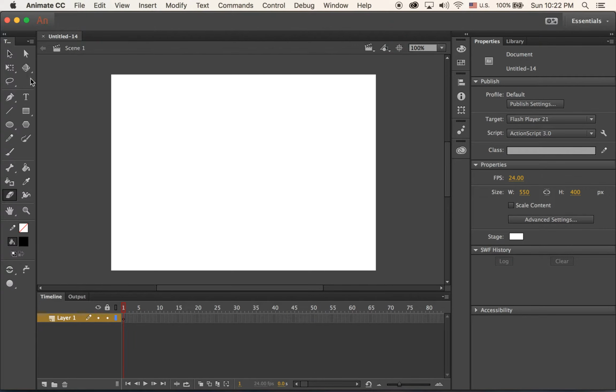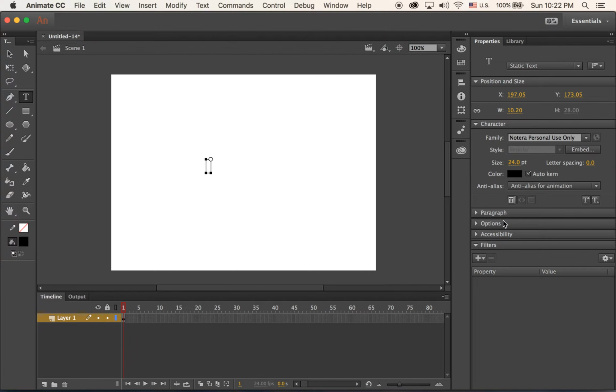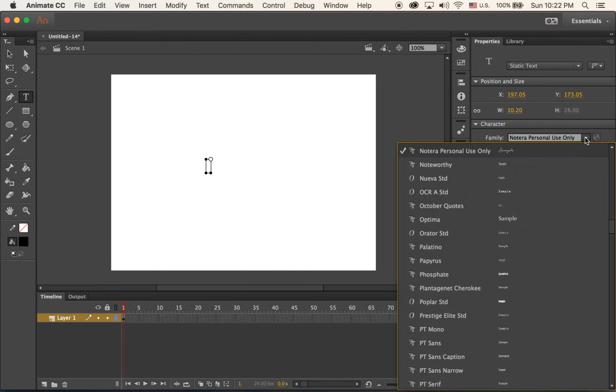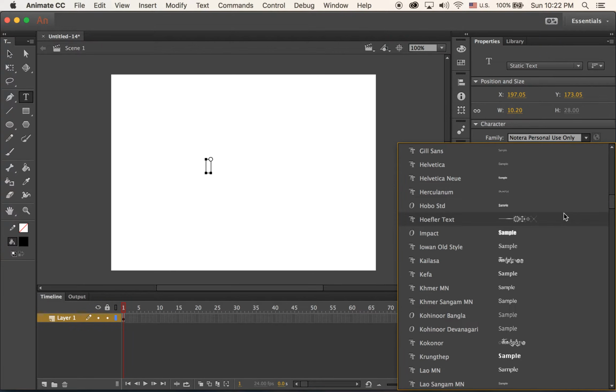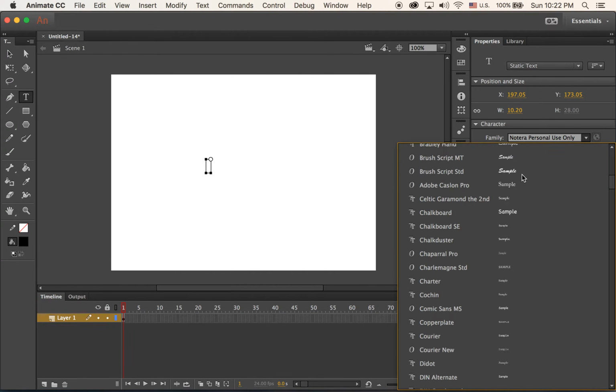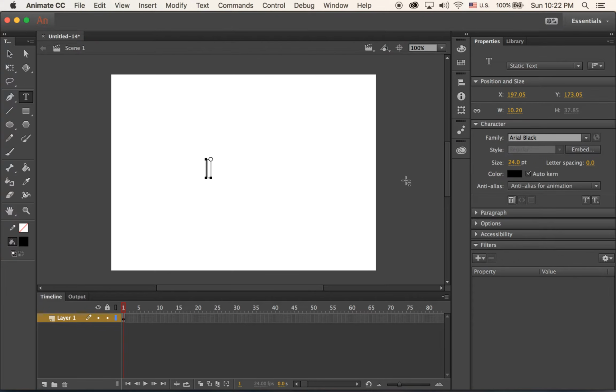So first, let me write a simple word. I'm gonna use some very basic typeface, something a little bit heavy, sans serif. So my favorite, Arial Black. Let me type water. Okay, the type size maybe around 24 point.